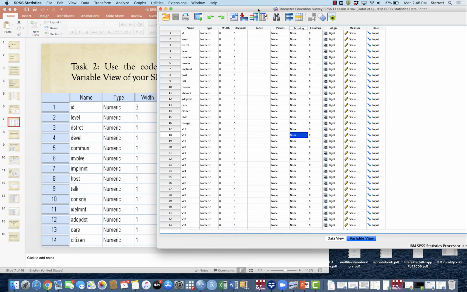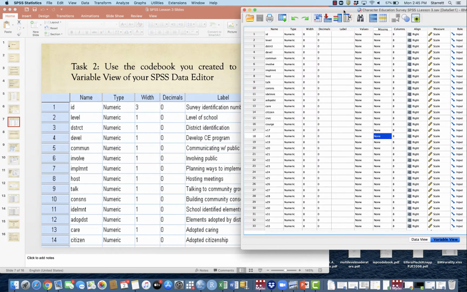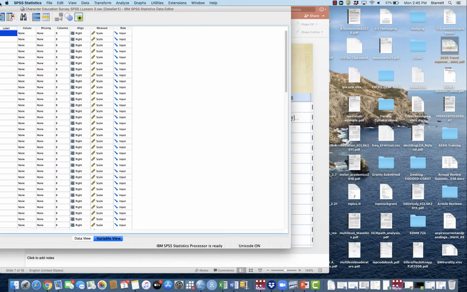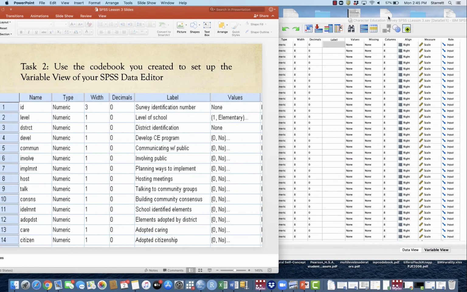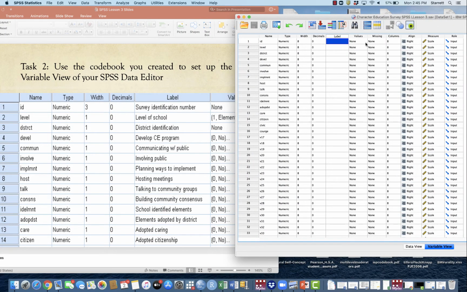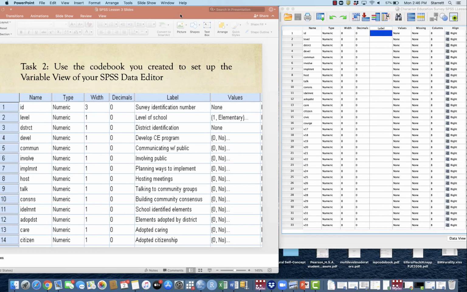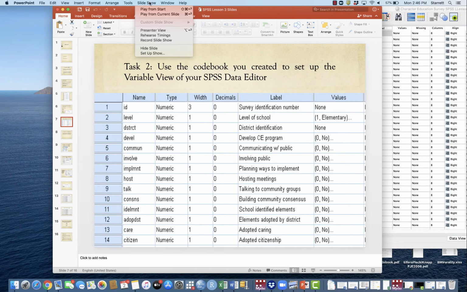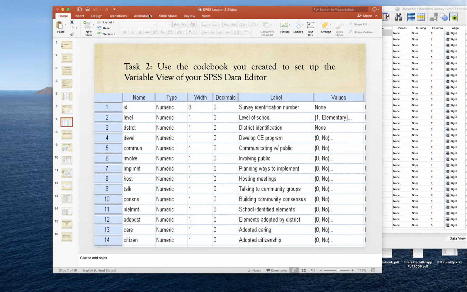There's no information whatsoever. You're going to use your codebook to type in what the label is. So here you would type in survey identification number, and then under values, there's really none for ID, but for level, you would say level of school as the label, and for values, you would say 1 is elementary, 2 is middle, and 3 is high school. All right. So again, that is task 2 for this week.